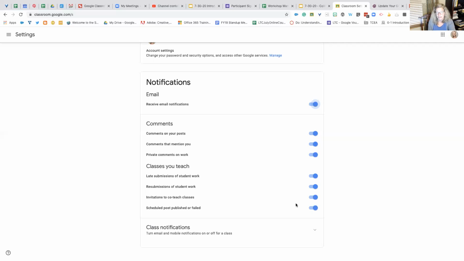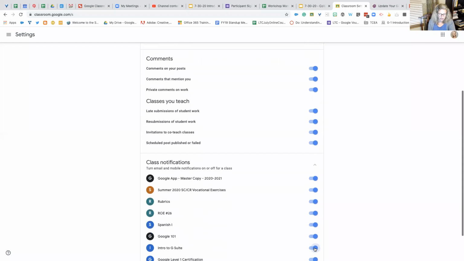And same thing with kids. You can teach the kids about this as well. Class notifications here, you can also turn it on so that they get mobile notifications on their phone if they have it. So especially with the older kids that many of you are working with. So here you can turn those on or off as well.